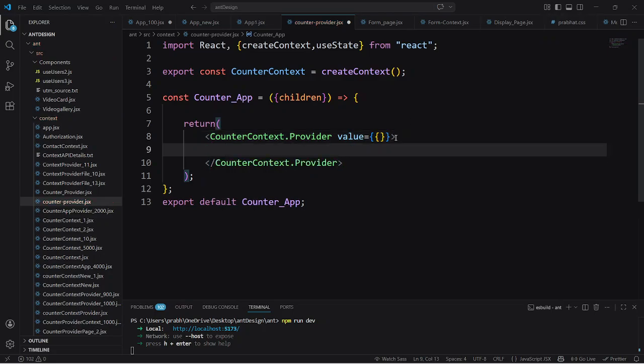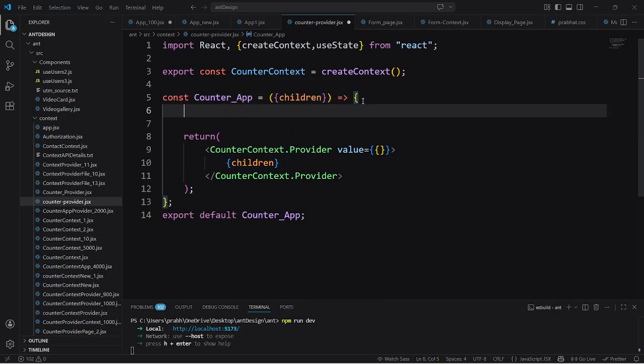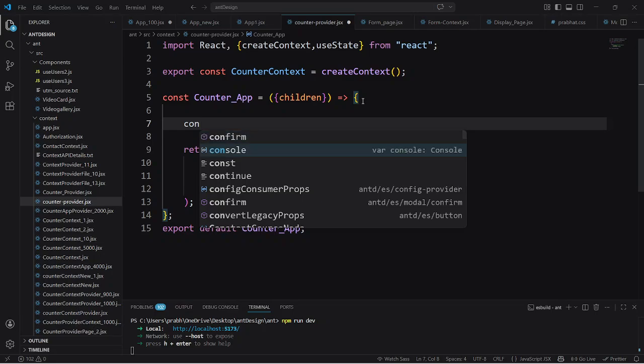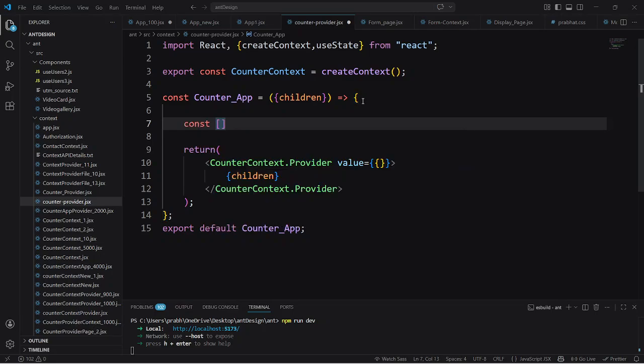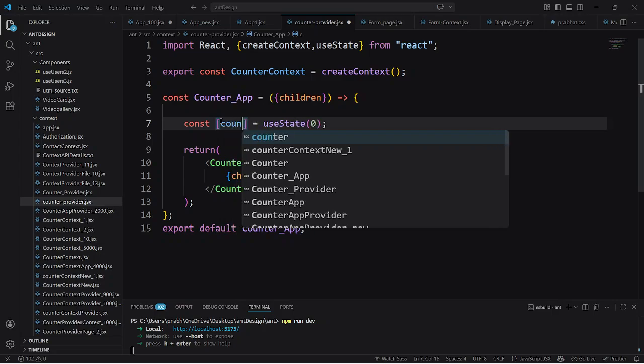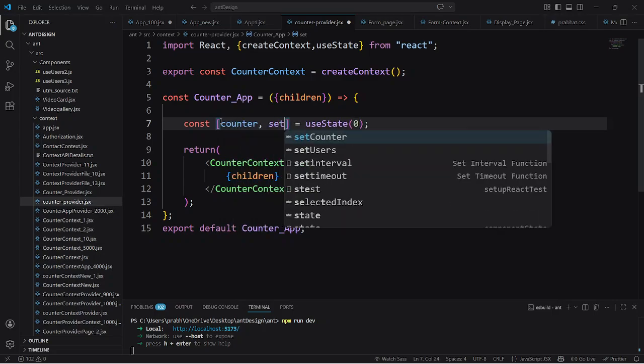Now let's copy this special children prop from here and paste it here. And now I'll create some state variables as well. I'm going to create one state variable with useState, and I'll give the default value of this counter as 0. Let's say counter, and setCounter.